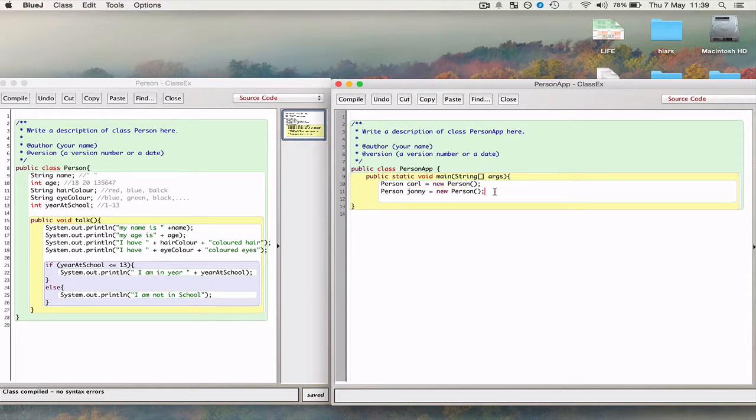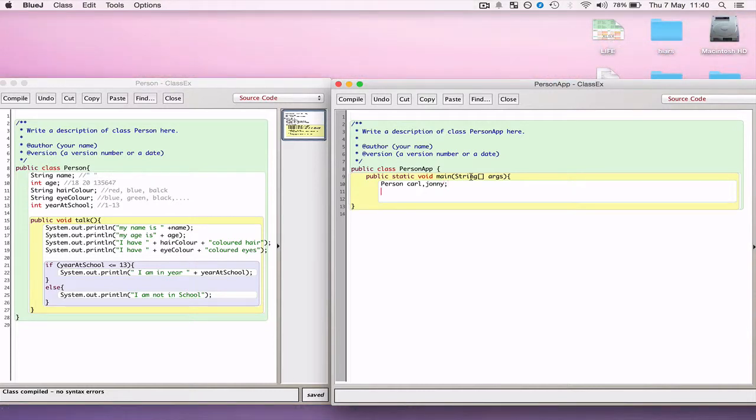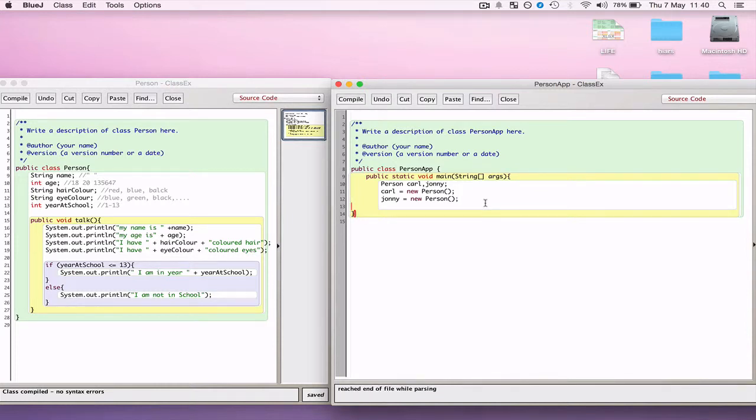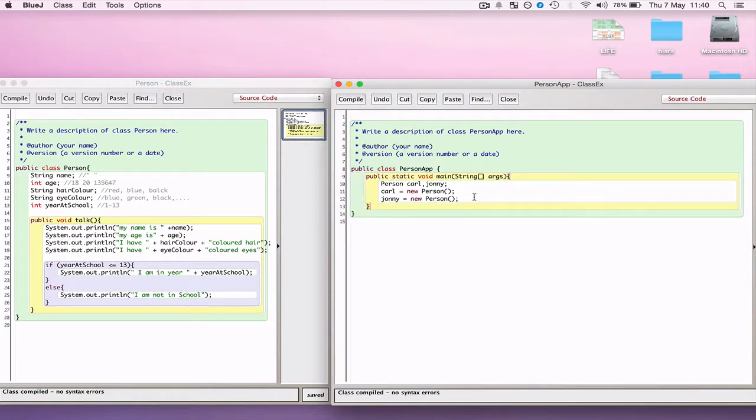There are two ways of writing this. This is one way. The other way I can do this is to delete this and write Person Carl, Johnny, and then say Carl is equal to new Person, and Johnny is equal to new Person. That is also allowed. Both syntaxes, both ways of writing it, are completely fine.